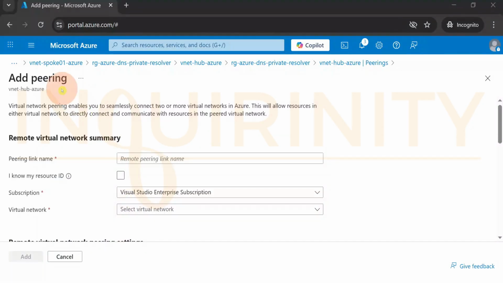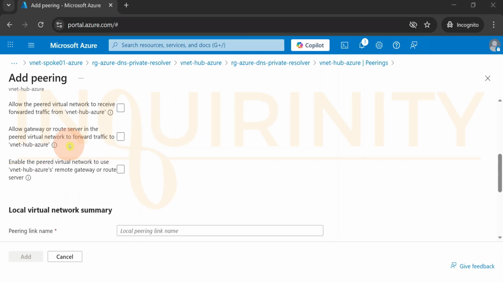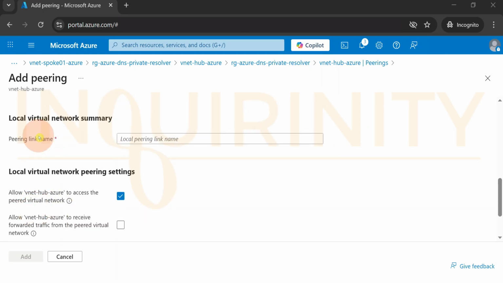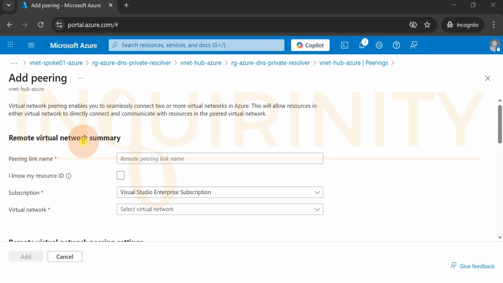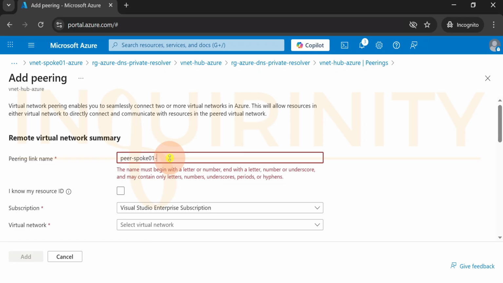So in configuring peering, you basically have 2 sections. One is what will be configured on the remote, and the other is what will be configured locally in your virtual network. So the local virtual network summary, as well as the remote virtual network summary. So the peering link name, as you can remember. This will be from the point of view of the remote, so spoke 01, and we have the VM, we have the 2 hub.